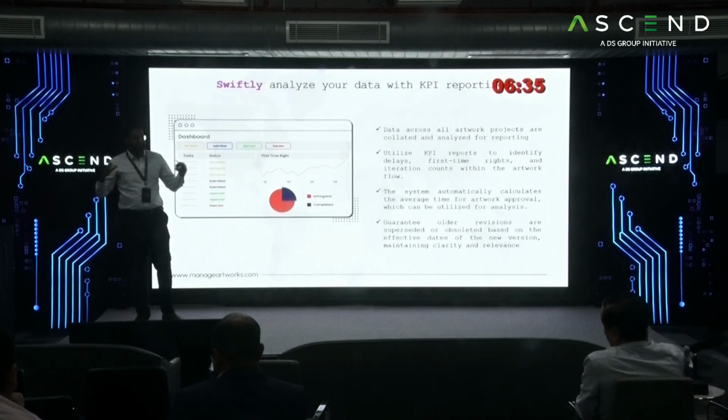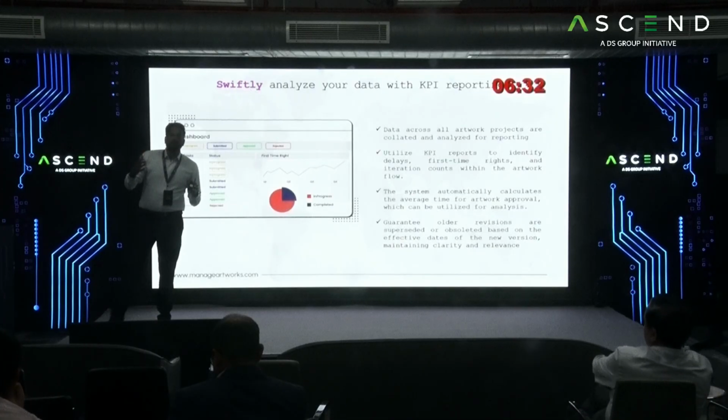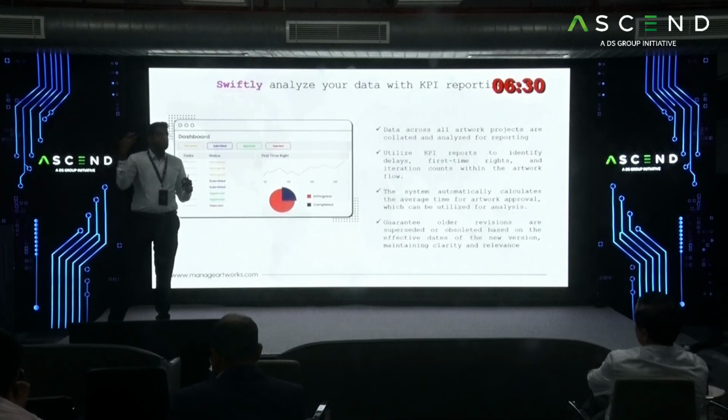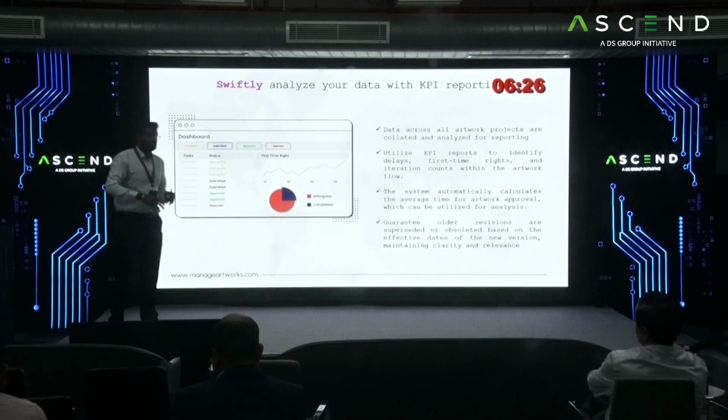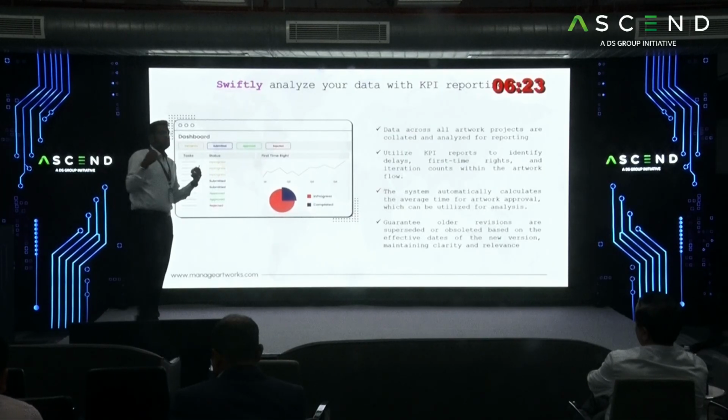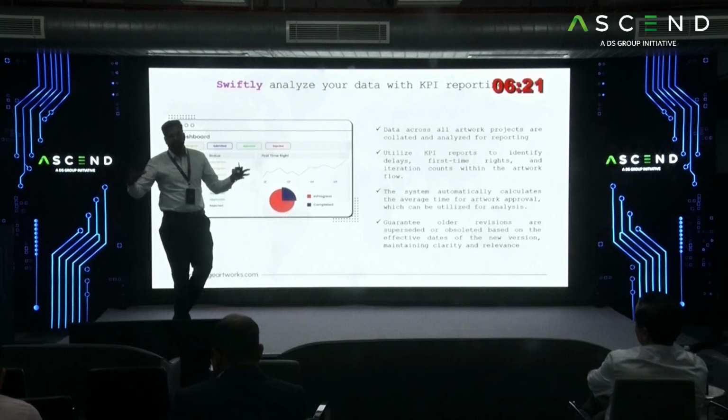We can slice and dice the data. There are so many subsections available. I can see by brand, I can see by variant, I can see by segment, market of sale, or I can see all my in progress, all my completed. So there is so much data to analyze.